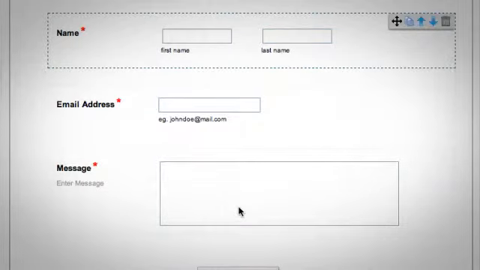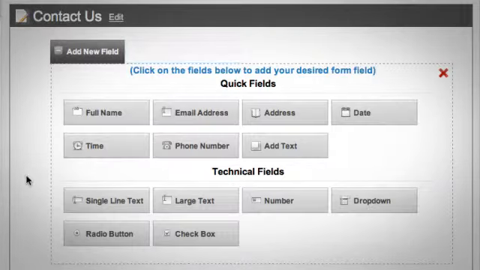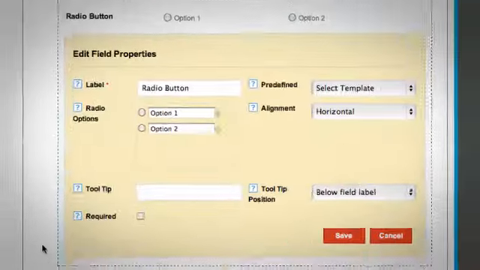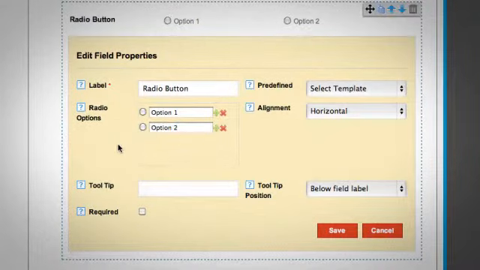Let me now add a radio button. You can simply click on Add New Fields and Radio Button. I can see two buttons already available. Now I can make any one of these my default button. I will rename the label as Inquiry and make the first option Sales and the second one Support.